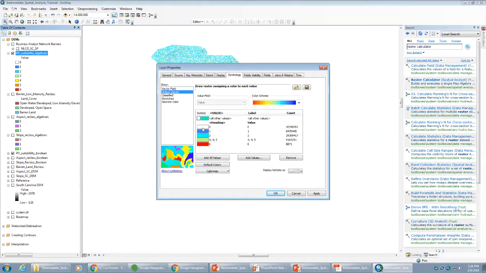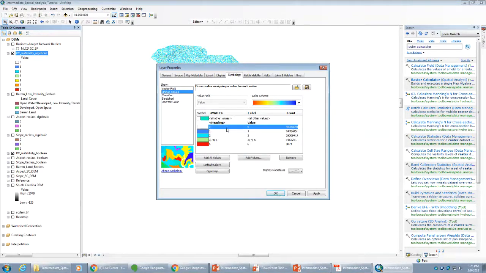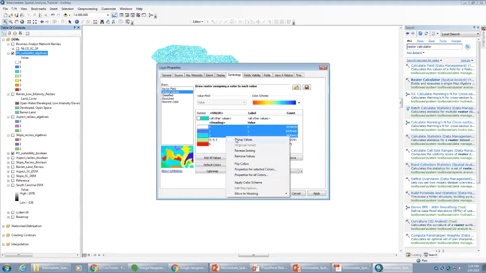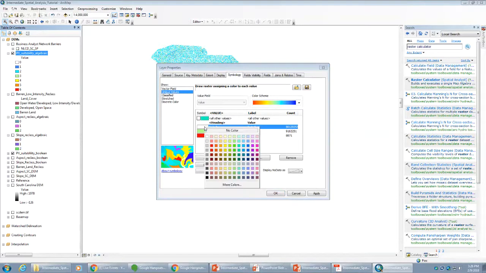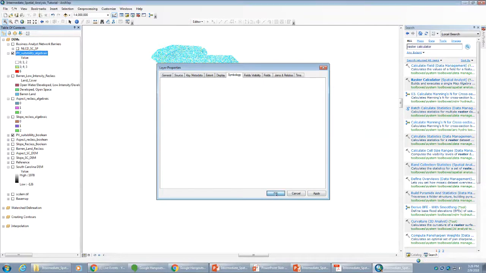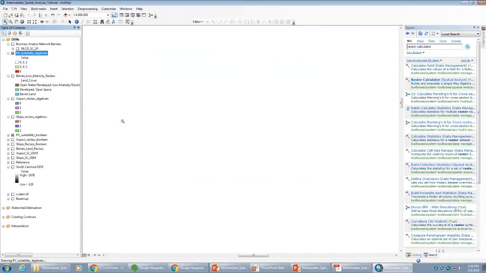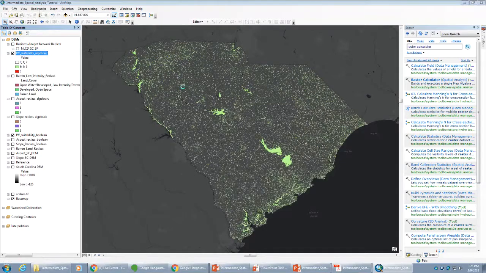And then I can symbolize all of those the same way. And I'll do the same for 0, 1, and 2. Click on 0, hold shift, click on 2, right click, select group values. And I want those to be no color, so I don't even see them in the map. Then I can click OK. Turn my base map on again. Now I can see the zones that have at least some suitability.